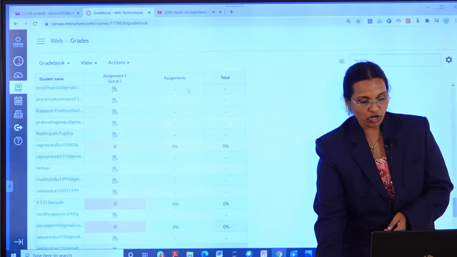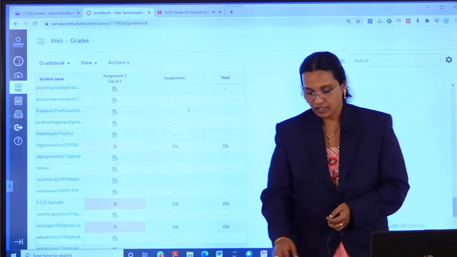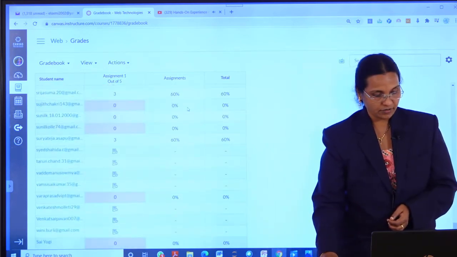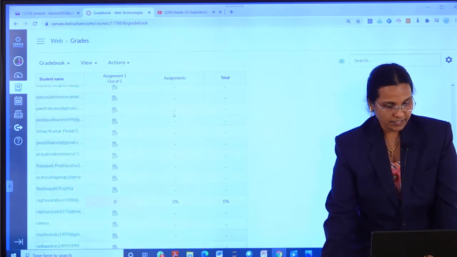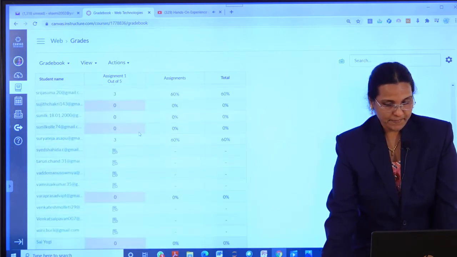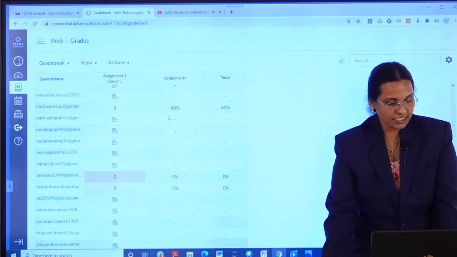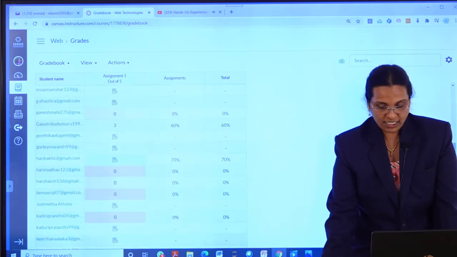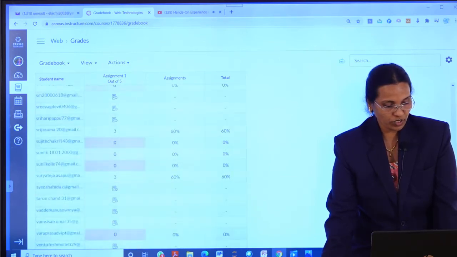And these people have not submitted the assignment. Wherever the blanks are there, they have not submitted the assignment. So all these things we have to make. All the students are available with me.